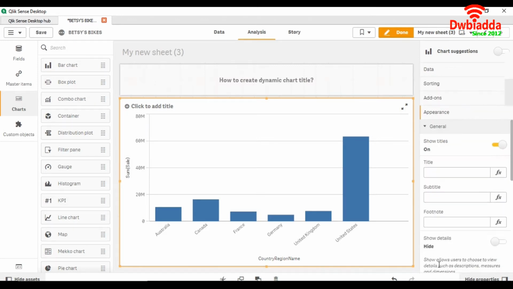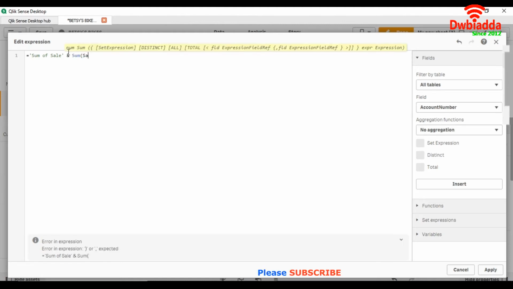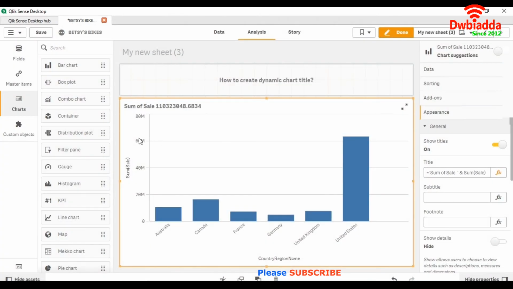So for adding the title under appearance tab, we are going to add title sum of sale. By clicking this function expression button, we can add the function sum of sale. So you can see that this is sum of the sale.